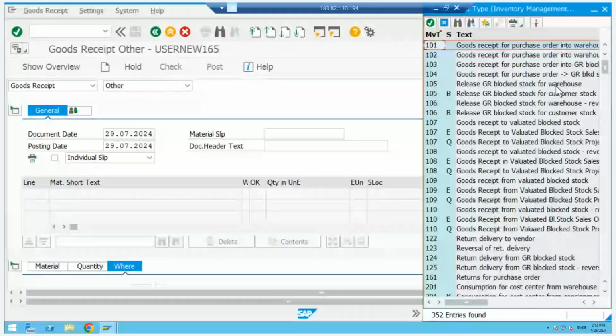Movement type is very important here, and they are going to ask you, because practically you cannot show anything in the interview. So they will ask what is the movement type with which, without creating a PO, you can put stock into the inventory. So you have to say movement type is 501.